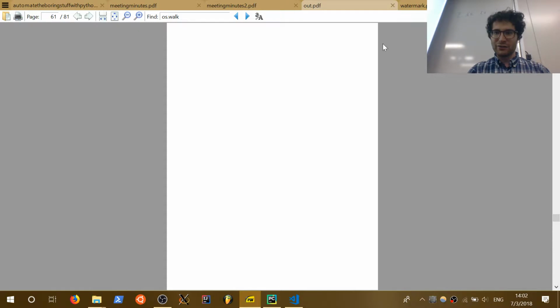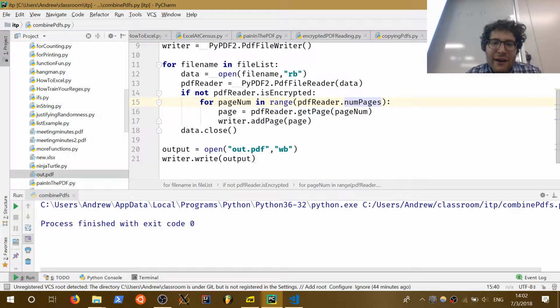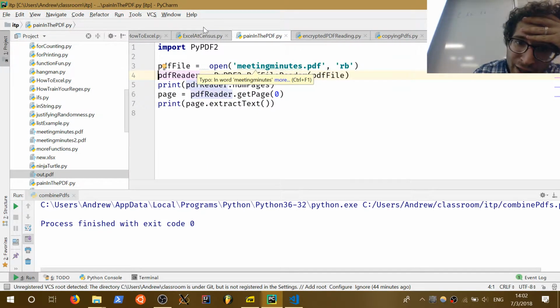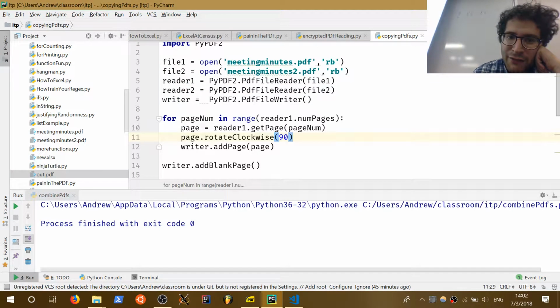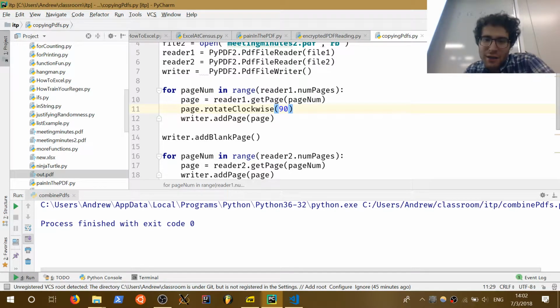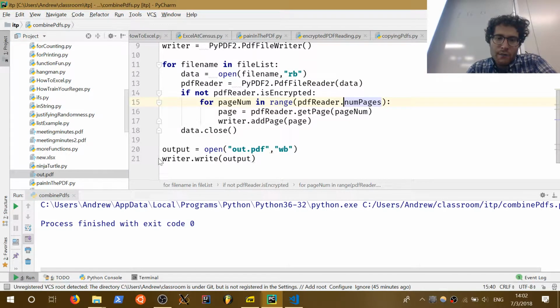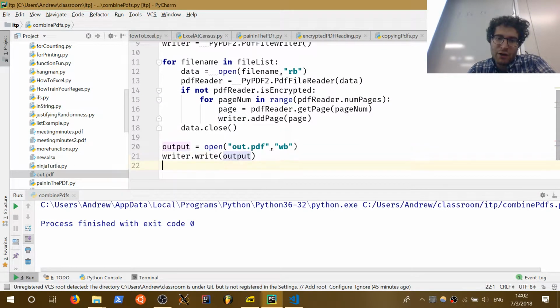And that's a bunch of blank PDFs. What did I do wrong? A bunch of blank pages. No. Writer.add page. So right, I used over here, for copying PDFs, I got the page, and then I added the page using add page. Or did I forget to do, do I have to do output.close?